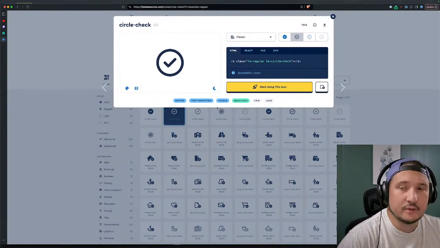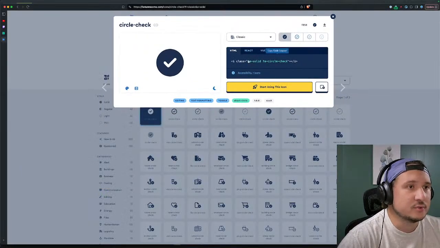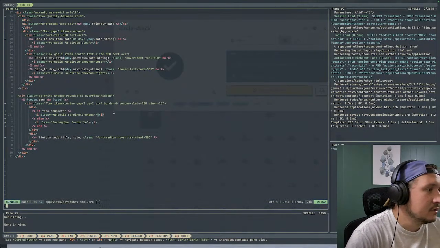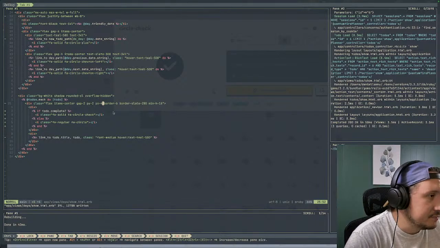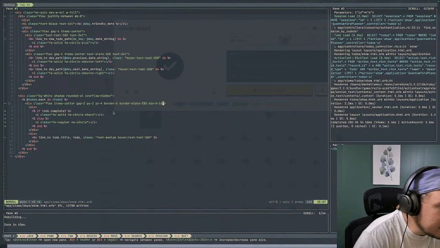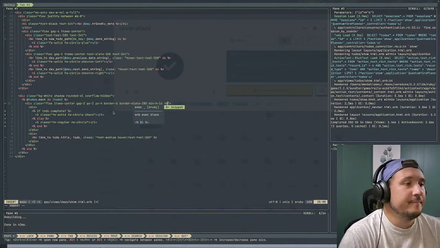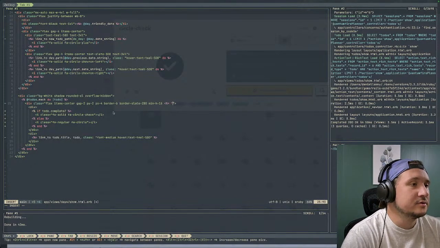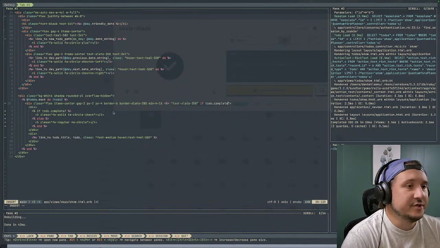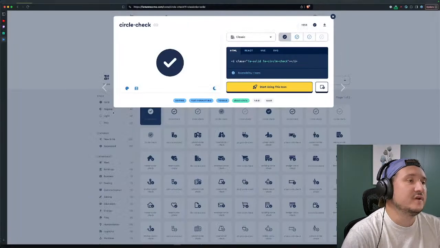Probably let's go with that one. Or maybe this one. Let's do that. And then let's make it, say, did I add a text color? Okay, so we're gonna go, let's go text slate 300 if to do is complete. So that should fade it out.